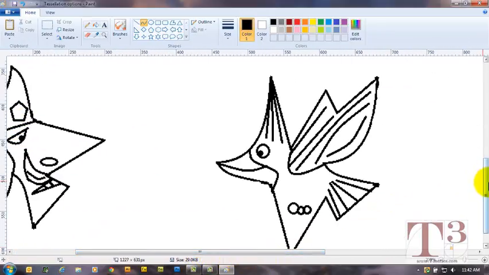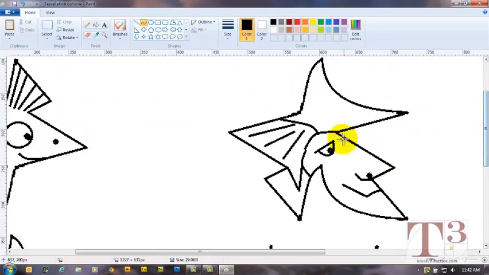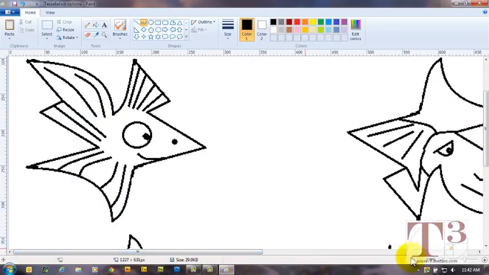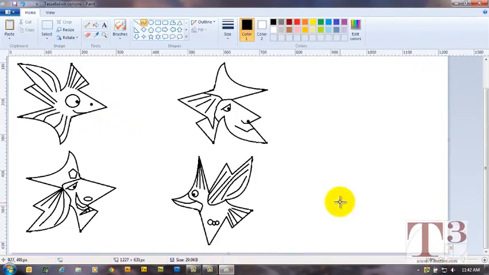We've got a bird. Up here we've got another guy. And over here we've got a fish. So lots to choose from. I zoom back out so we can see all these different tessellating shapes, and then we're going to pick the one we want to work with.